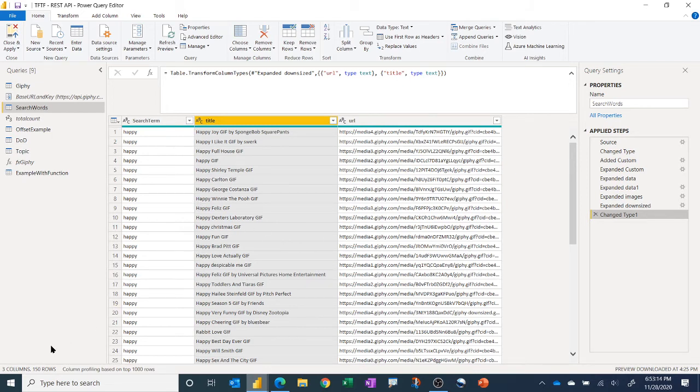So I've gotten 150 rows of data, 50 rows each for those 3 terms, because in this case I didn't specify the offset, or sorry, the limit, and the limit has a maximum of 50, so that's what it defaults to. You can get 50 per call.